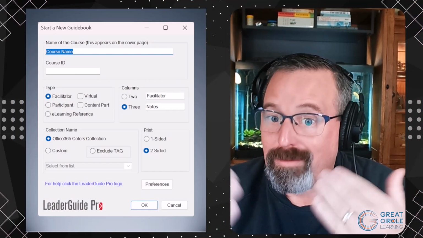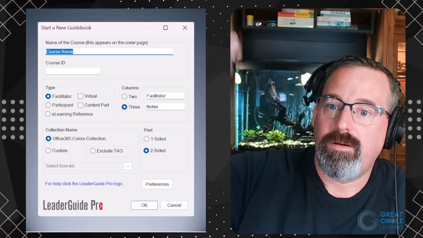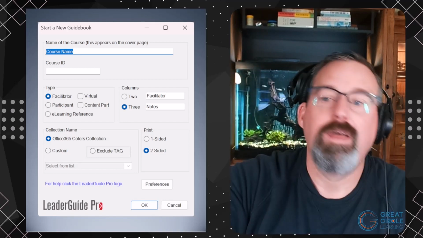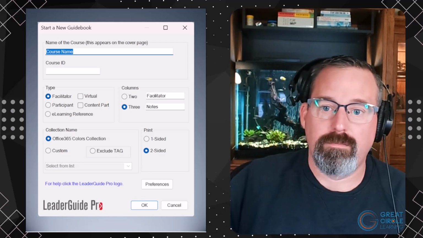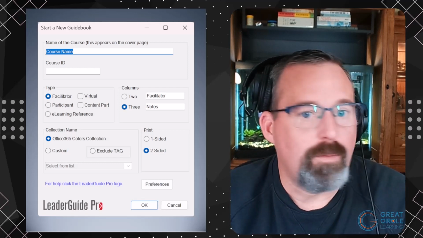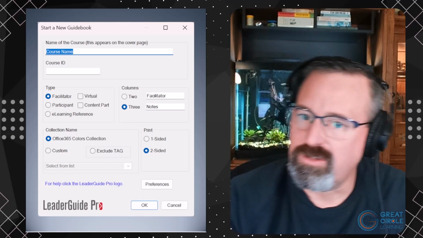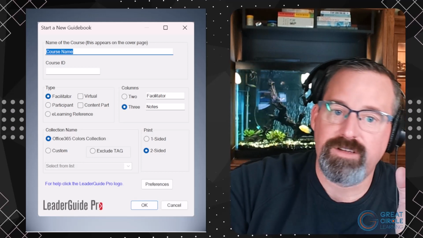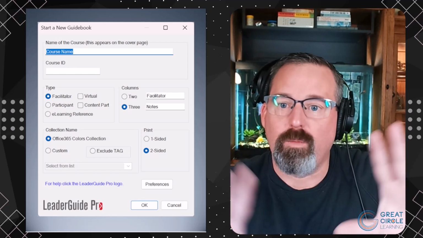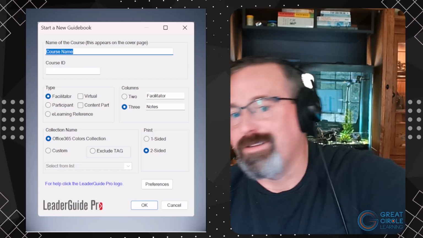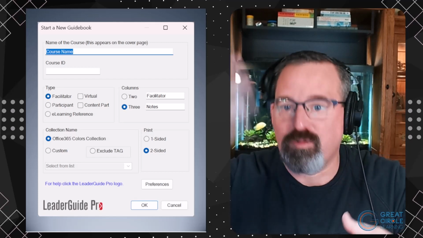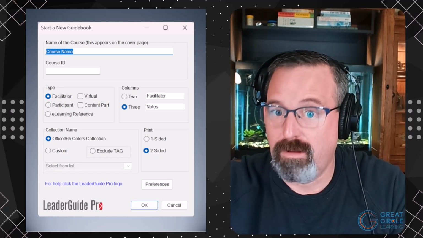All right, so when we go to build out a guidebook, right? And so you're on the Leader Guide Pro ribbon, and you choose start a new guidebook. You get this dialog box that we're seeing, right? And this is where we're able to start making choices: name of the program, which is going to show up on our cover page, and choosing it as a facilitator or participants guide, column structure, the collection, all these things that we're choosing out, right? And if we were to build just like this, we get the upfront material, right? So the cover page, acknowledgements page, table of contents, all of those pieces.